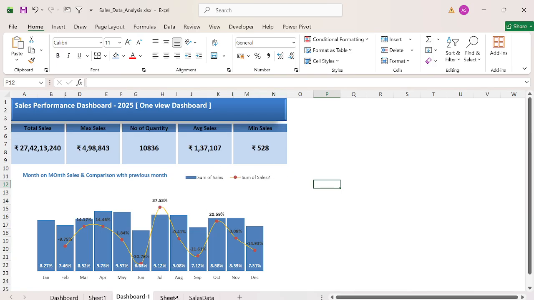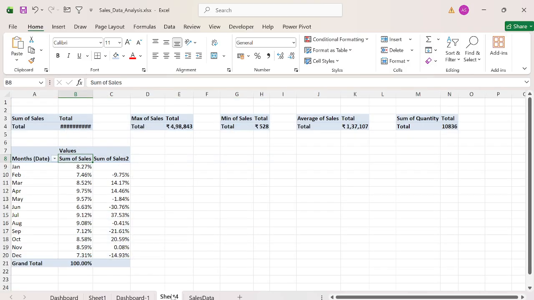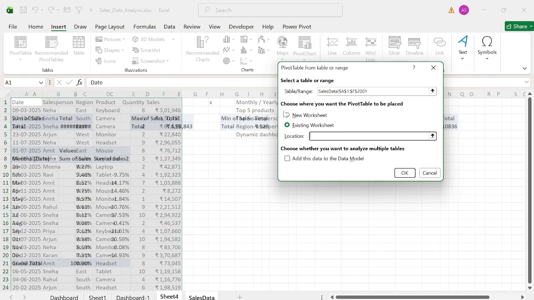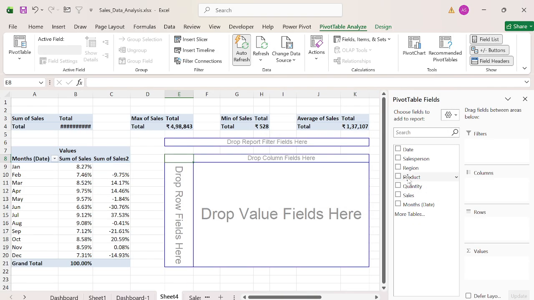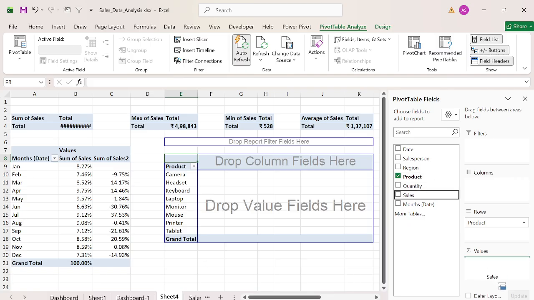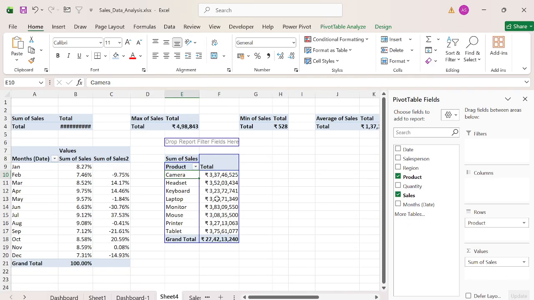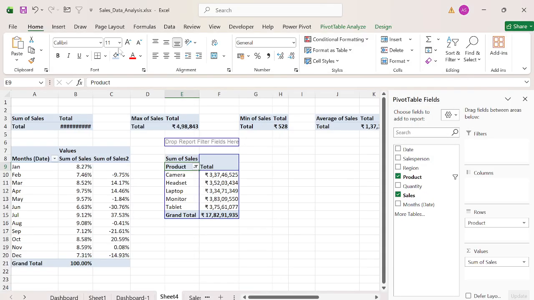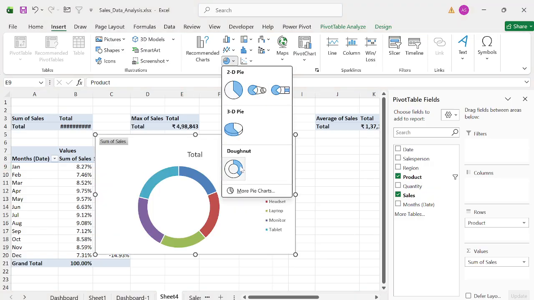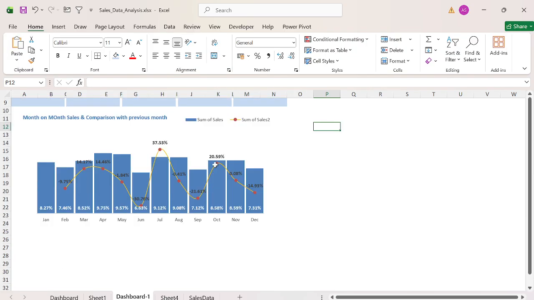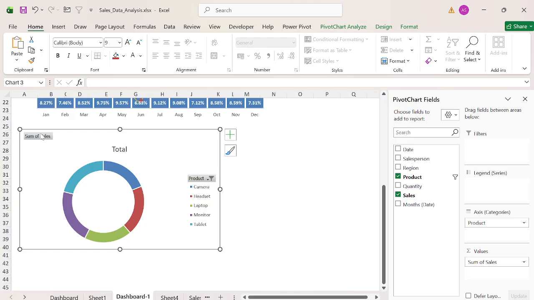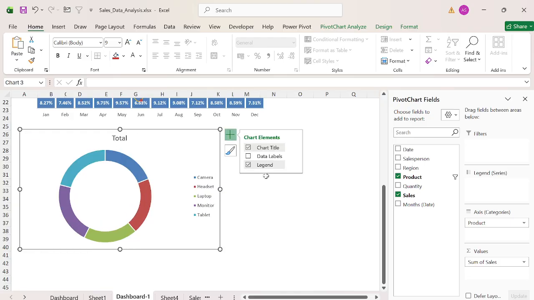Okay, and now another thing what we can do, come here, this is something which we have done. Top 5, the products we are going to show. So simple, Alt N, V, T, come here, product and sales, and simple, what you have to do, you have to filter it out from the value filter, top 5. Now come here and take any donut chart, cut it, come here and paste it here.